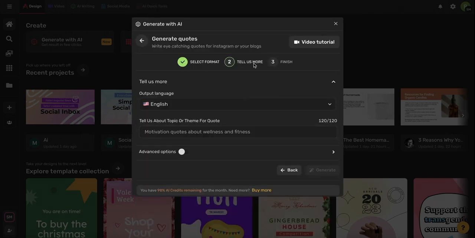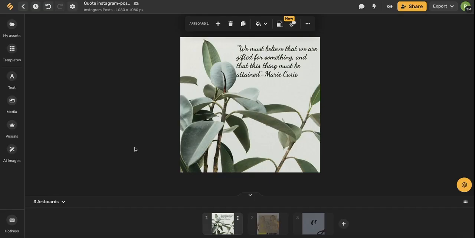Now that I've selected my format, we need to type in a little bit about our content. So briefly type in what your post is about. Once you've typed in your topic, go ahead and click Generate. And in just a few seconds, an artboard will open up.